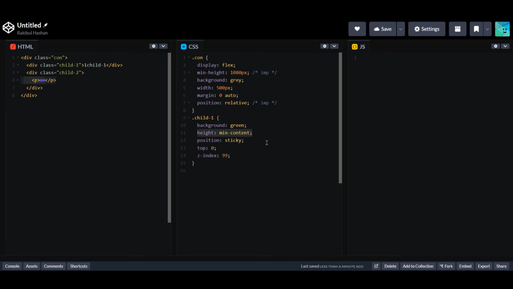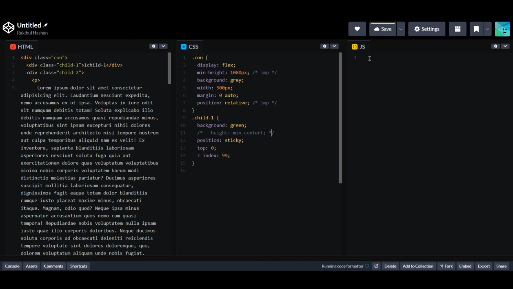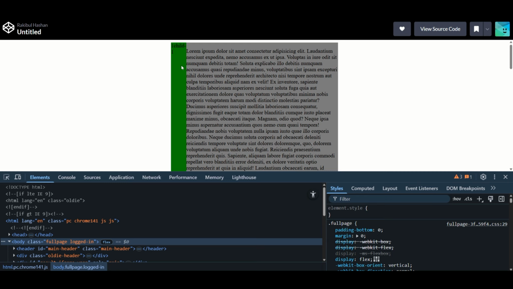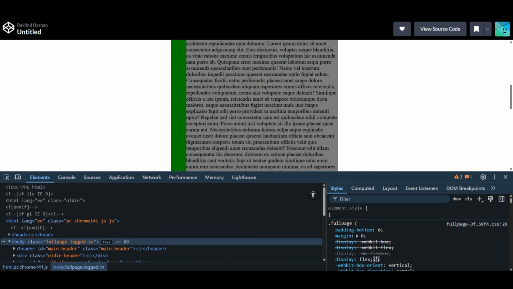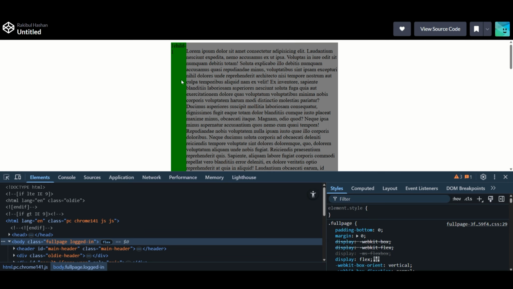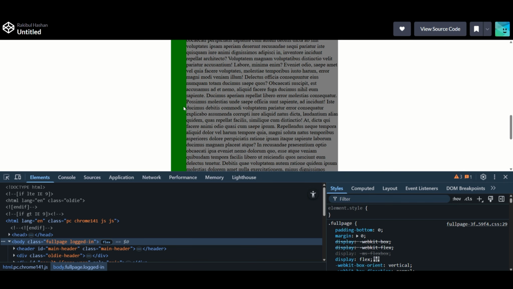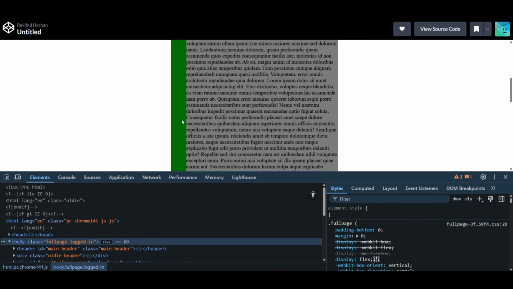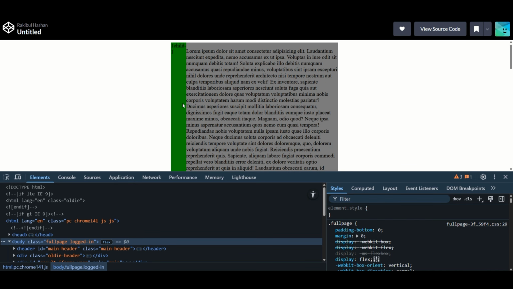After that, for the child, the height is important. Let's say I just remove the height for a bit and save it, and let's refresh the page. As you can see, whenever I'm scrolling, it's still sticky, but it's taking up the maximum height of the section. So since it's sticky, it seems that it's not sticky at all.